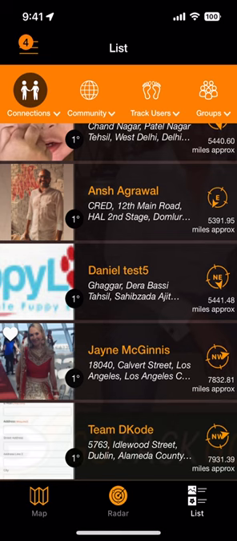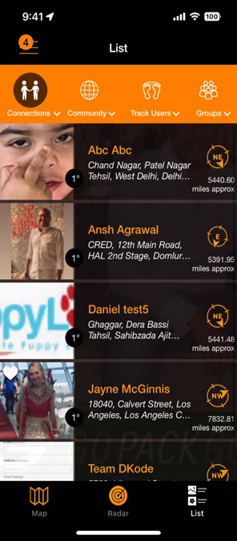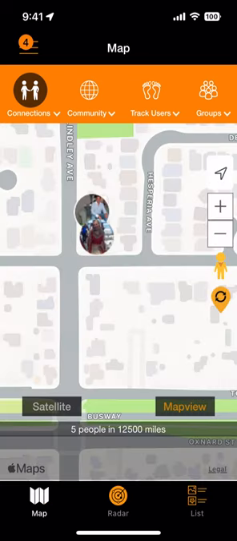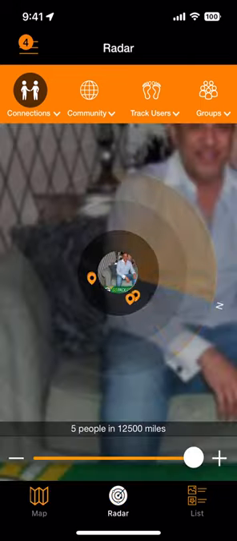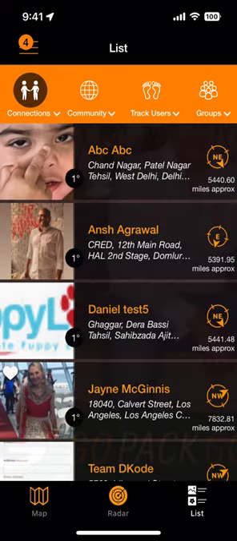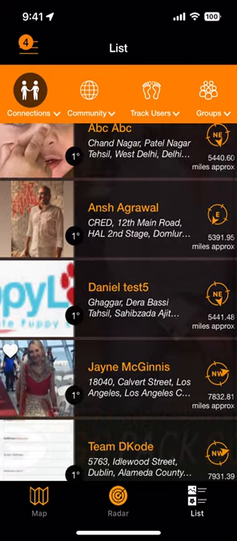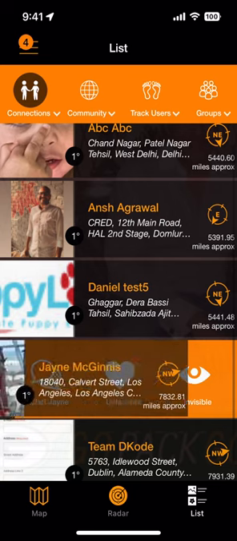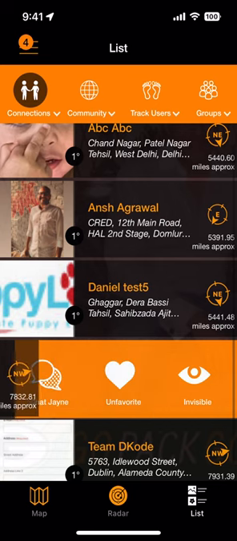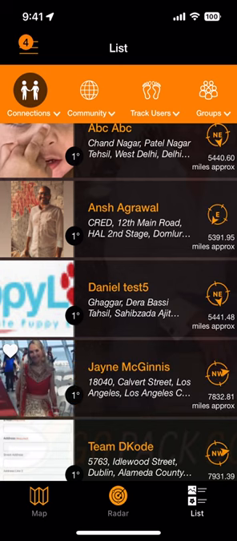Now, every view at the top has connections, community, track users, and groups. Every view has each of these. Right now, I'll just show you: this is map view, this is radar view, and this is list view. When you swipe left on list view, you can go invisible. You can click someone and go invisible. You can click someone to favorite or unfavorite them, or you can go straight to chat, just by doing that.